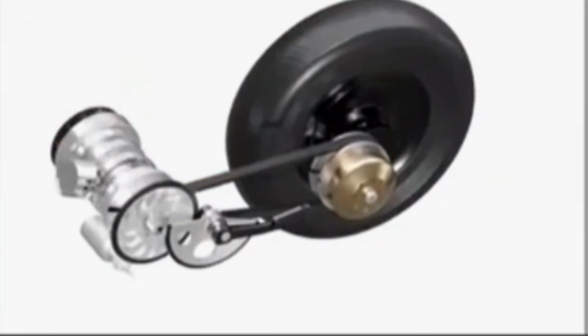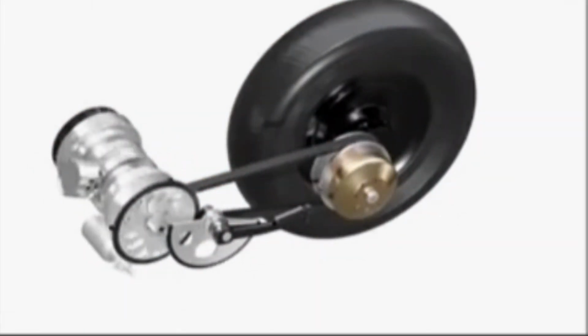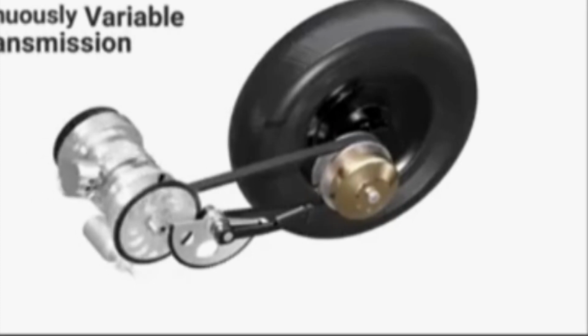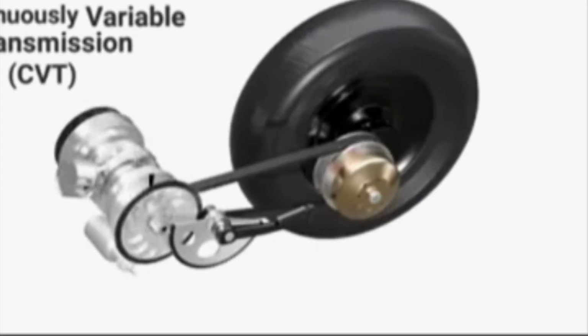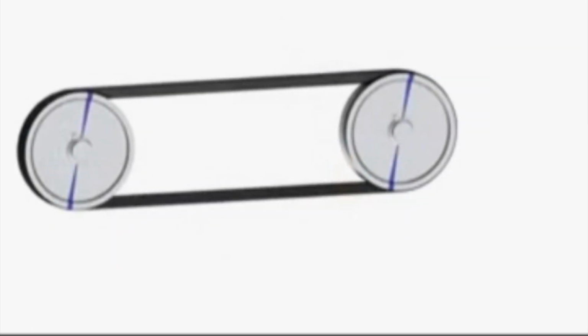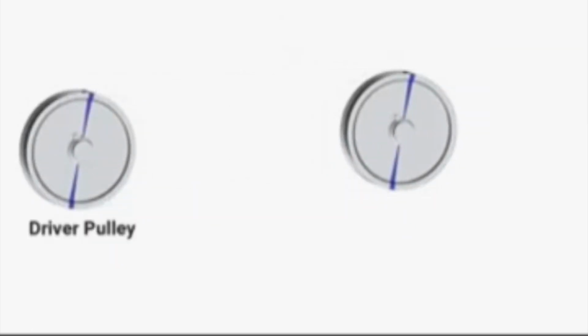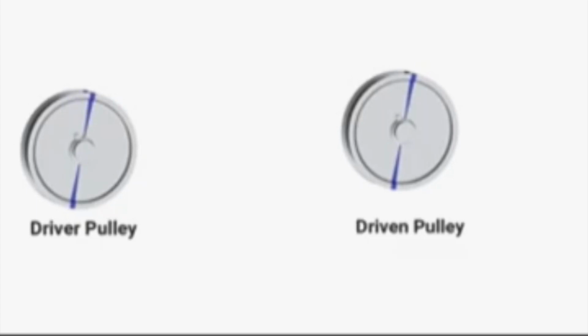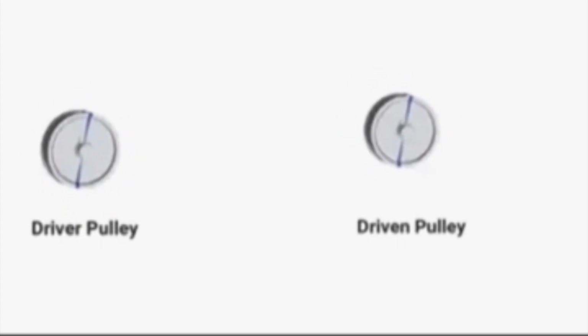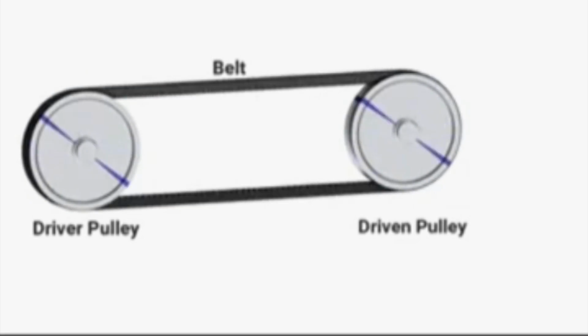transmission system. This transmission system is known as continuously variable transmission, or CVT. The basic principle of a pulley-based CVT can be demonstrated by using this simple setup. It has a driver pulley and a driven pulley with variable diameters. A V-belt with constant length runs between these two pulleys.